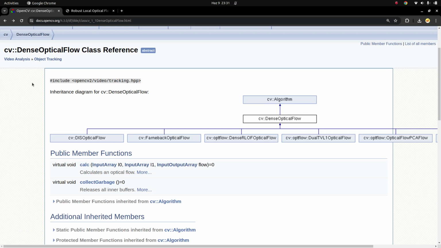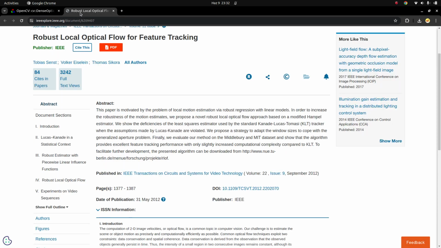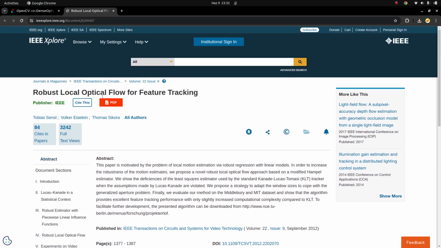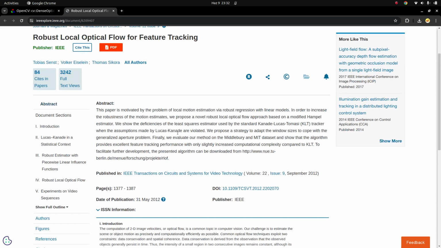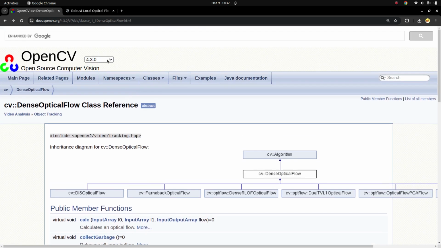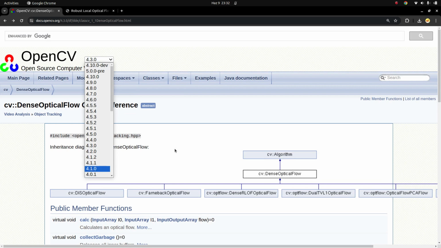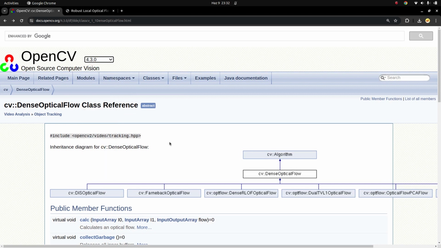Hi everyone, welcome back. In the previous video we already learned about optical flow and forward-backward optical flows. Also we compared these two kinds of optical flows, and in this video we are going to focus on the dense RLOF optical flow. This is based on the article Robust Local Optical Flow. It was implemented in 2012, and inserted into OpenCV with version 4.1. Before this version you cannot reach this class. So this is basically the story of this dense RLOF optical flow.